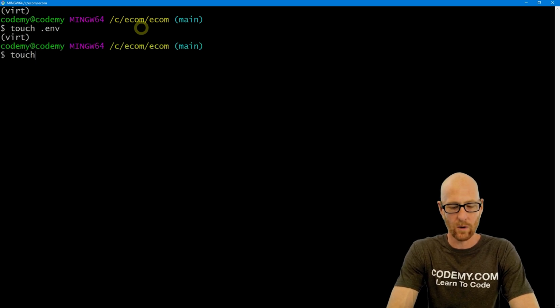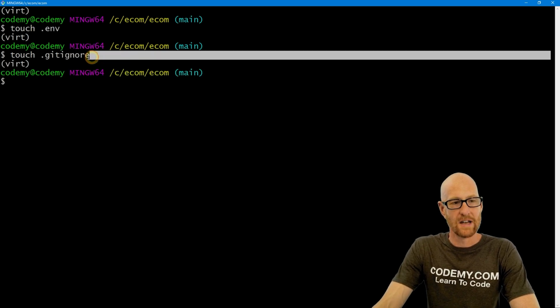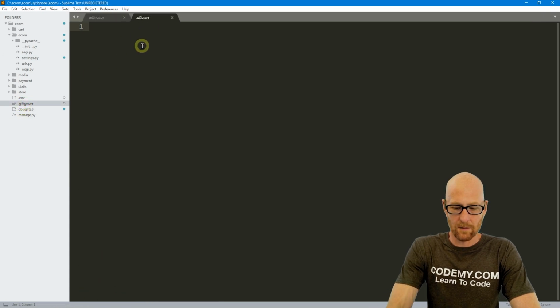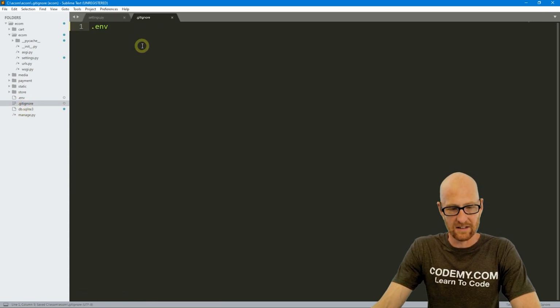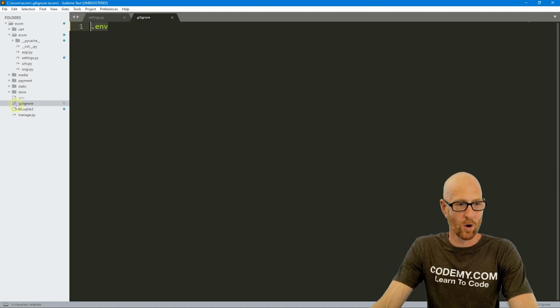I also, while I'm at it, want to touch .gitignore, because we want this environmental file to not get pushed up to GitHub. So we'll add that to our .gitignore. In fact, let's just do that right now. Come back here, project, refresh folders. There they are. And here in my .gitignore file, I'm just going to type .env and save that. That will then tell GitHub to ignore this .env file that we have right there.